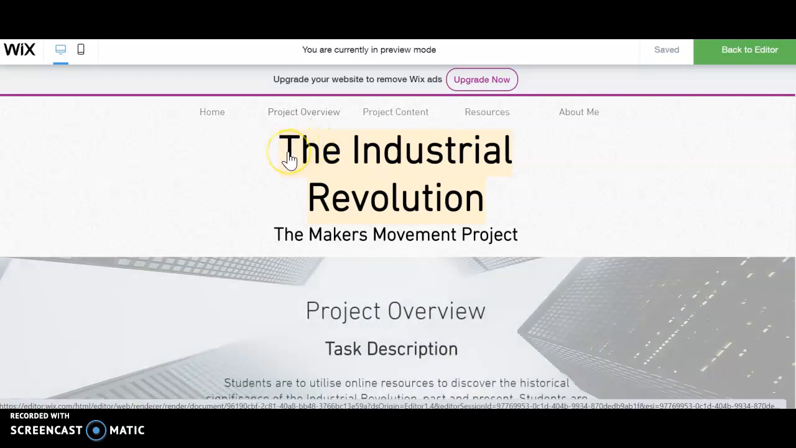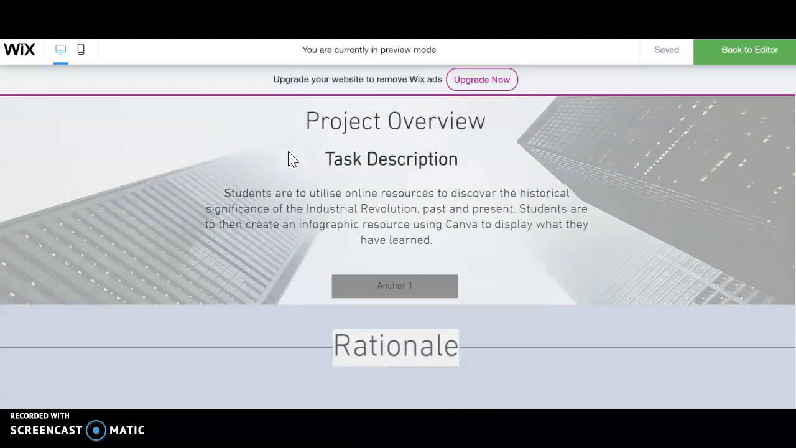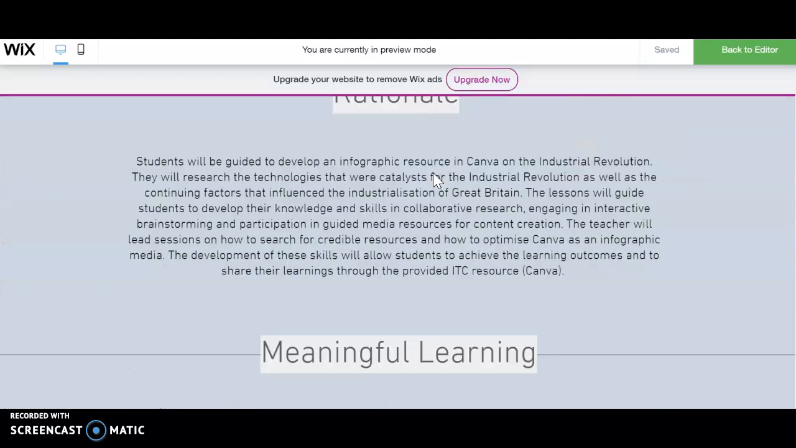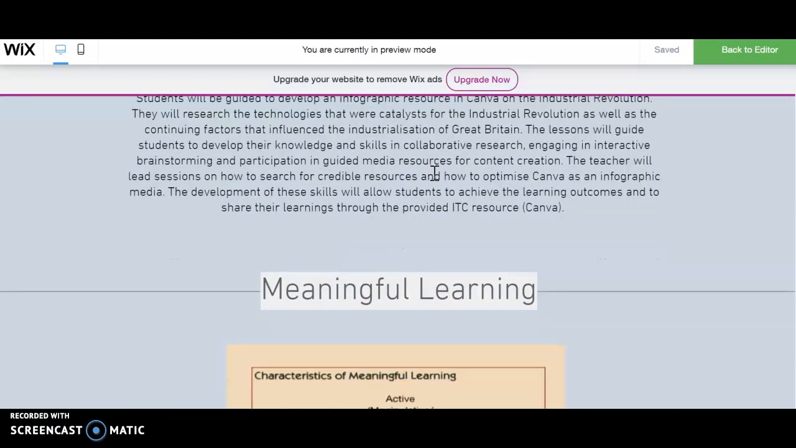The task description at the top here says, students are to utilise online resources to discover the historical significance of the Industrial Revolution past and present. Students are to create an infographic resource using Canva to display what they have learned. Underneath this is just the rationale, which is a bit of an expansion on the task description.